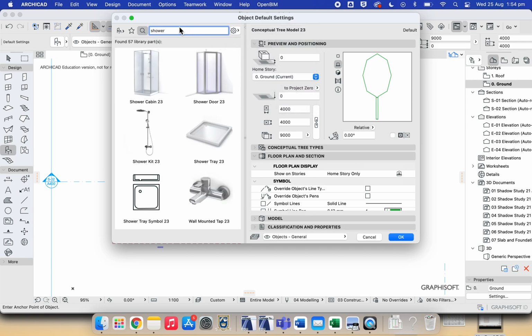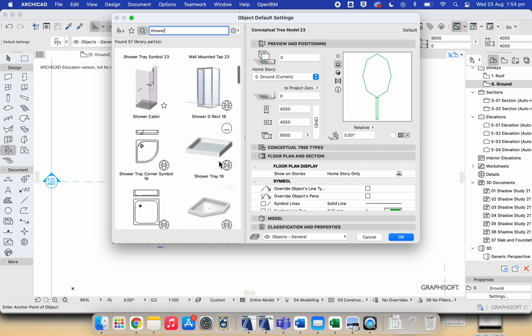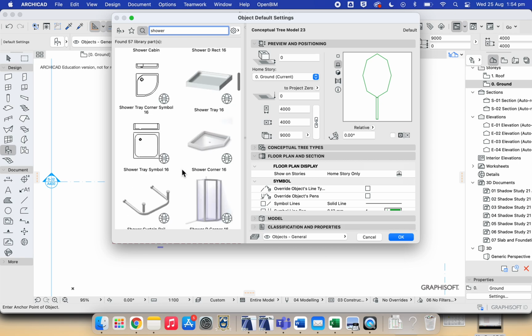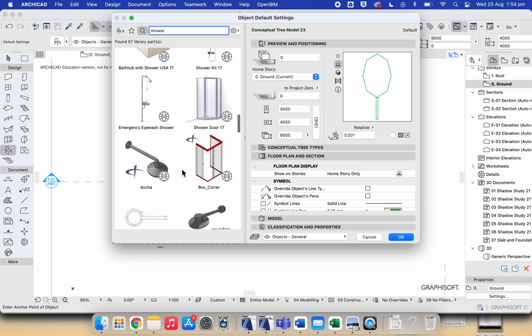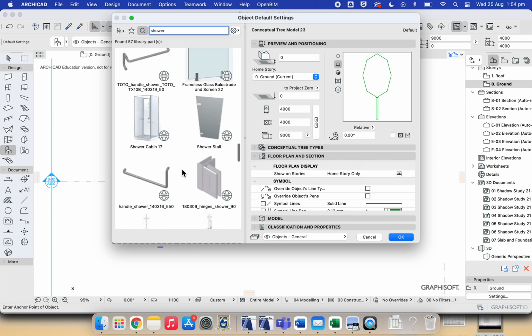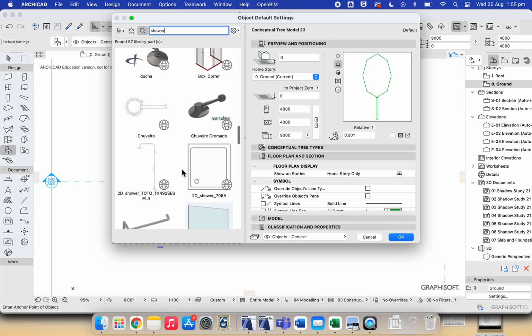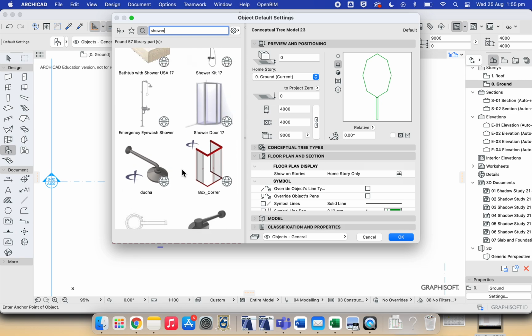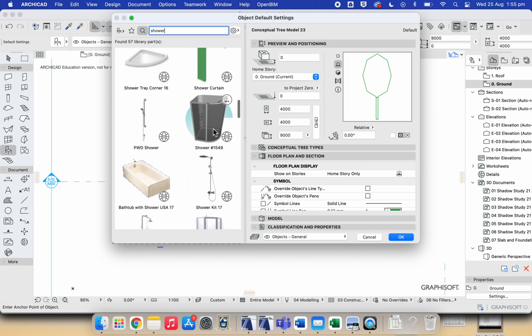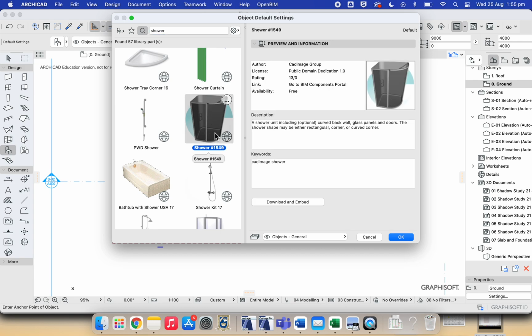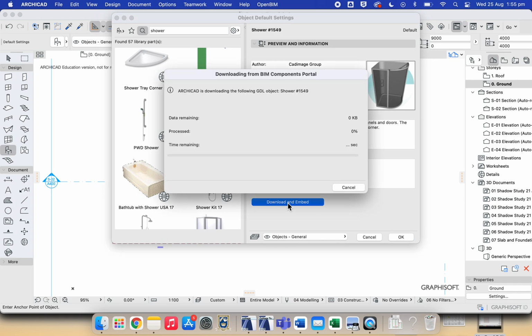So when you type shower, it shows all the ones that are stock. But then when you see this little globe figure next to a picture, that is showing you real life items that you can select that have been uploaded into the online library. You can do this for any item, okay? And it will come up with a huge array of whatever you need. So we can select one. Let's choose this shower, for example, and we'll show you how to download it. So this one needs downloading. So select this shower, select download and embed, and give it a second to download.